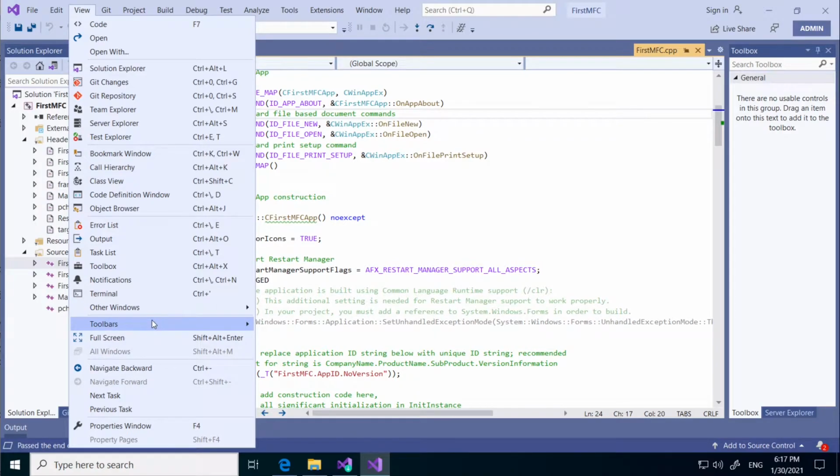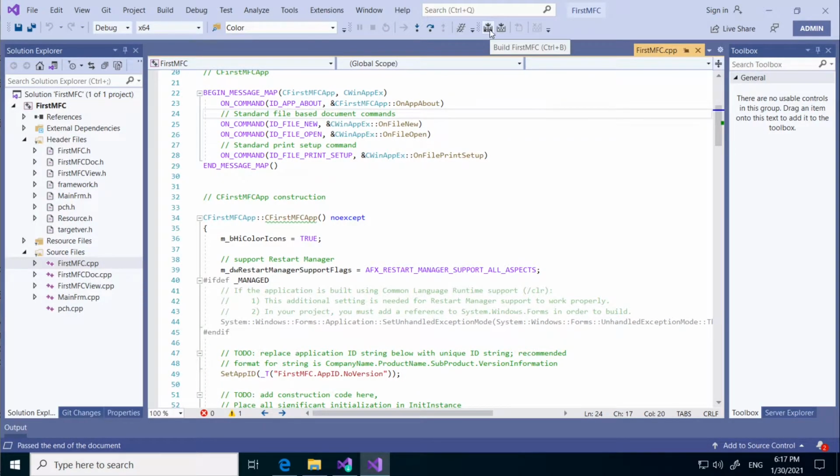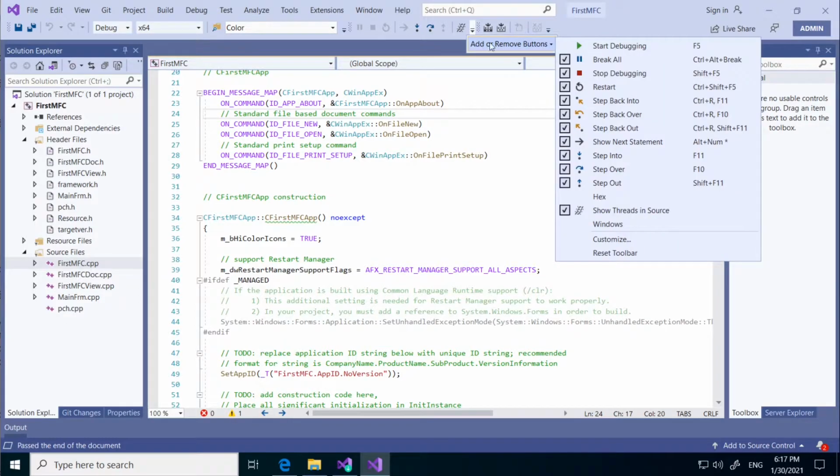What am I doing? I want that build toolbar, because I like to press it from here when I build the project. But let's now modify these a little bit, because we don't want all of those buttons. So let's see what we want. I don't use that break all. The stop debugging is nice. Restart, I don't need the restart. All of these I don't need.